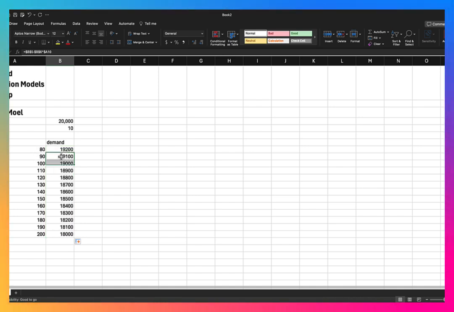Let's double check whether the formula is correct. The coefficients A and B are fixed. And indeed, this is correct because you want to use the price in cell A10. And similarly for this one, you would like to use the price in cell A11.